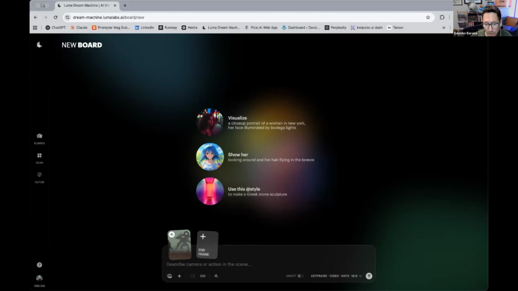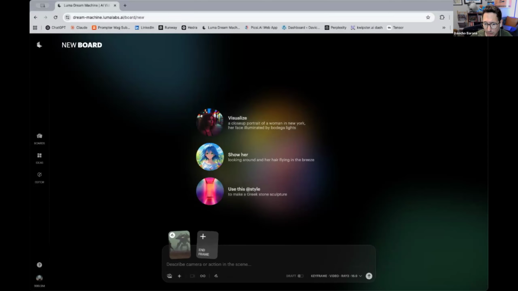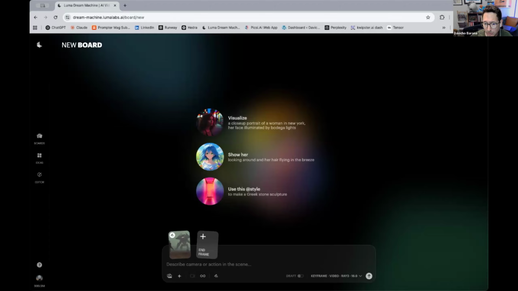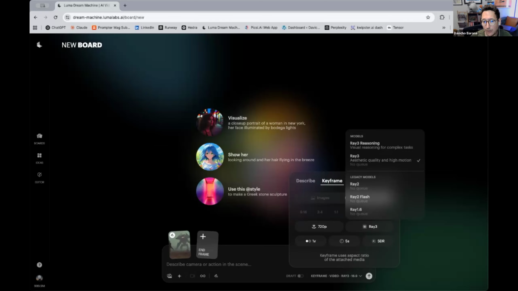Once I upload a keyframe here, and this is the settings panel for those of you that are not familiar. Once you click here, this is what you're seeing, everything that is selected, all the modes that are on. Clicking here, this is where I'm going to select my model. This is your Ray 3 model. This is your Ray 3 reasoning model. And this is your legacy models here, Ray 2 Flash, Ray 1.6.